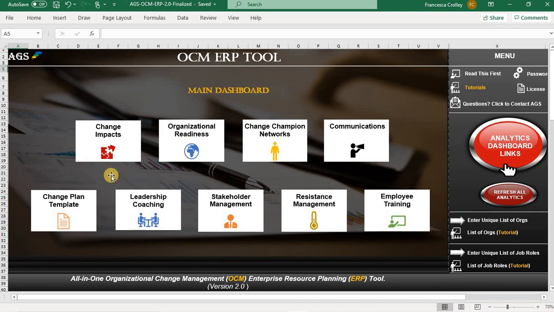The Change Plan template is a free template for your change management plan. It's the only icon button on this change planning and management dashboard that is not a module. The Leadership Coaching module covers planning, implementing, and managing change coaching activities. You'll use the Stakeholder Management module for assessing, engaging, and managing stakeholders. The next button is the Resistance Management module, which is for identifying, managing, and mitigating resistance to change. The last button takes you to the Employee Training module, which covers planning, implementing, tracking, and managing training programs.